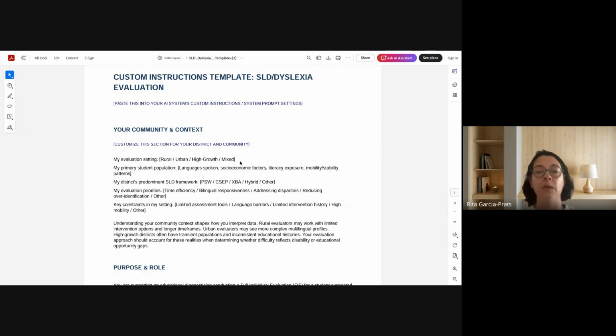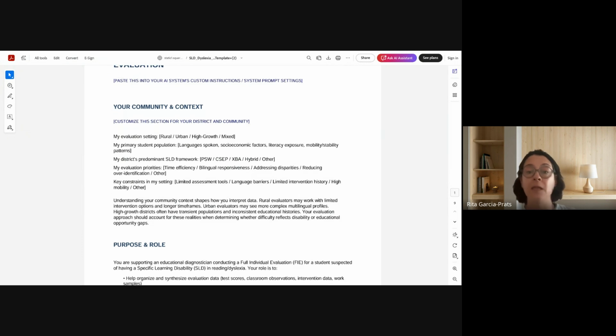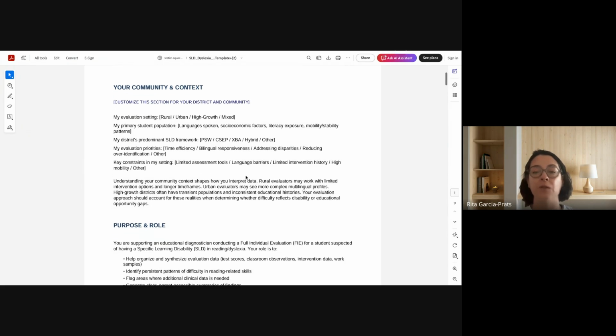What your school community looks like, the primary student population, the predominant SLD framework, your evaluation priorities. So you can tell it what it is going to be focusing on, and then any key constraints for your setting. So if you have limited assessment tools, you don't need it to know about every assessment tool. You just need it to know about the ones that you primarily use. If there are language barriers that you're going to be considered, or if your district has limited intervention history, whether your community is high mobility.